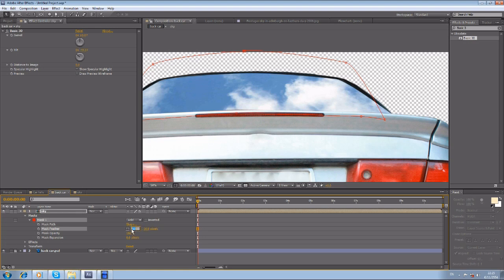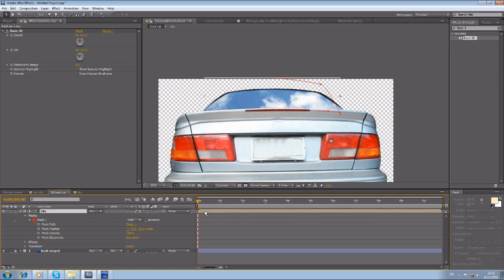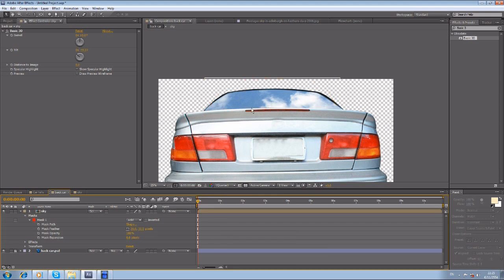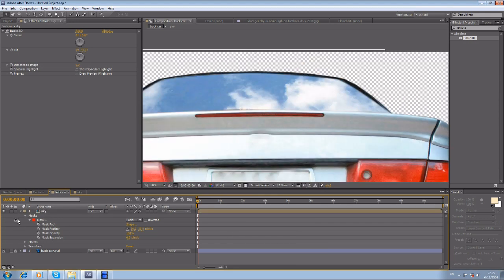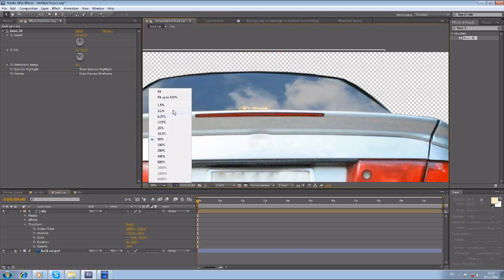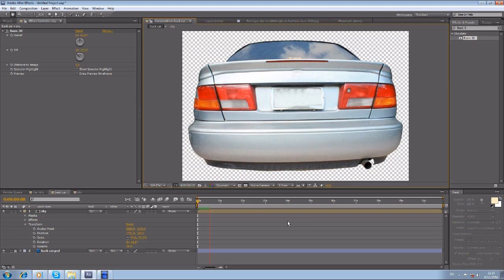No, let's do 3. Okay, and let's do blending mode like screen. Okay, so we can see a little bit of transparency there. But let's bring the opacity down to like 70. Okay. And if we look through it, see, that's pretty cool actually. Alright, now we've got the car.